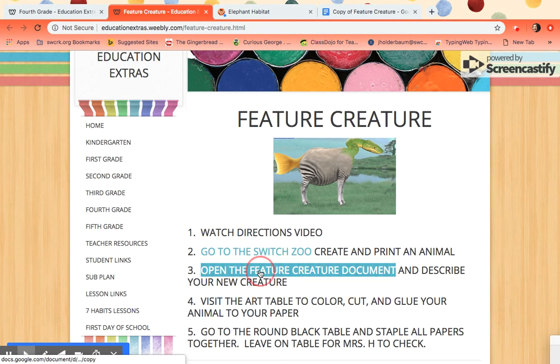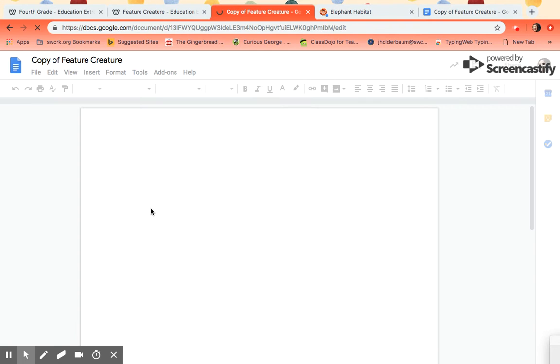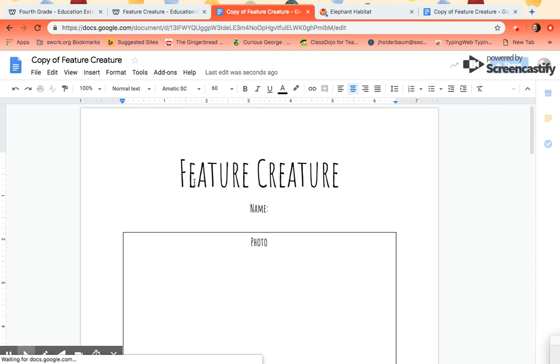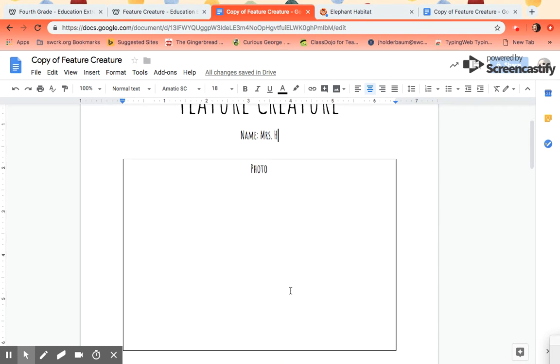So you click right here, and if you choose make a copy, it's going to open up a document in your Google Docs account. If you're not signed in, it might ask you for your password. Type in your Google Docs password. And then on here, I have a document set up for you called the feature creature. And what you're going to do is you're going to be adding some information to this page. Pretty much you just click after your name, you type your name.